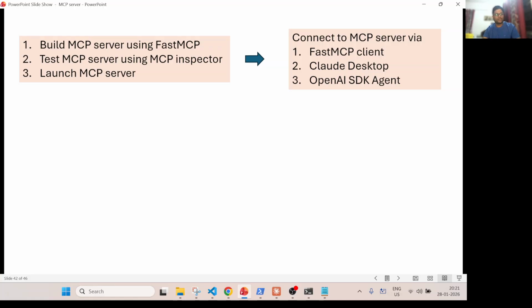Okay, so all the code is available in my GitHub repository. The readme is there, so please try to follow that. So yeah, that's all about this video. We've completed this phase where we built our own MCP server.